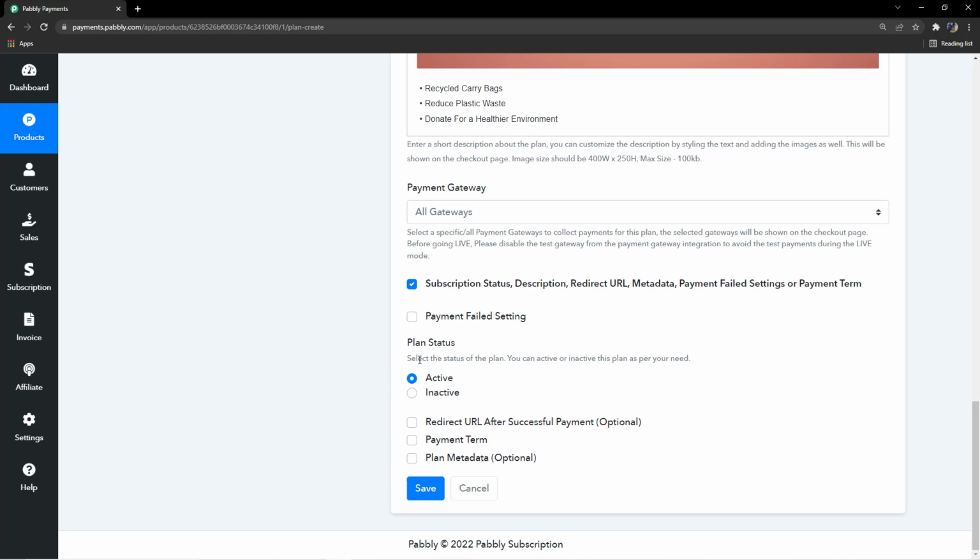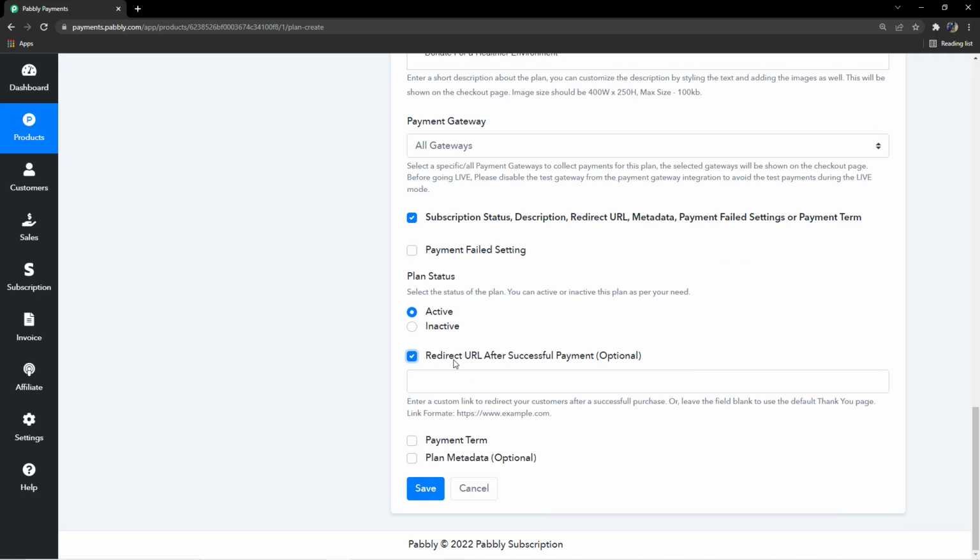The next option here we have is the plan status. This totally depends on you whether you want to keep the plan active or inactive as per your need. Now here you can see the redirect URL after successful payment. Enter the custom URL of the store that you wish to promote so that after the successful payment, your customer will be redirected to that page.